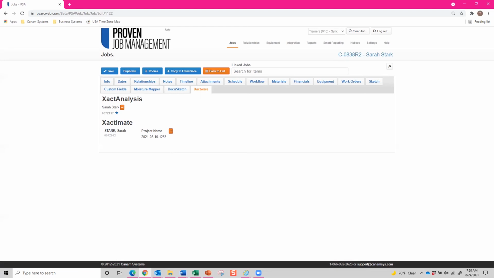So for example, in Xactimate, I could create a new estimate that contains supplemental line items for upgrades. And once I have exported that from Xactimate into Proven Job Management following the same steps that I've already shown you, I can link this supplemental estimate with a new Xactware ID to my existing job. So let's show you what that looks like.